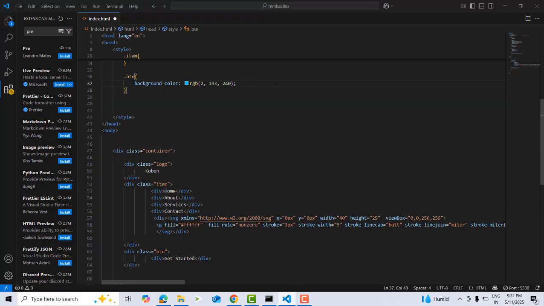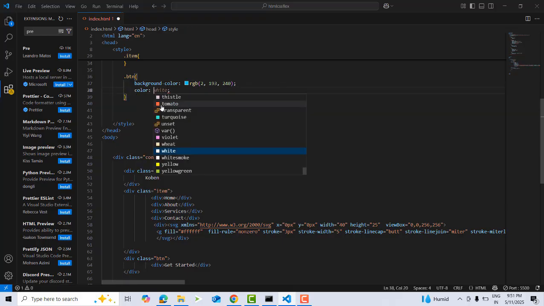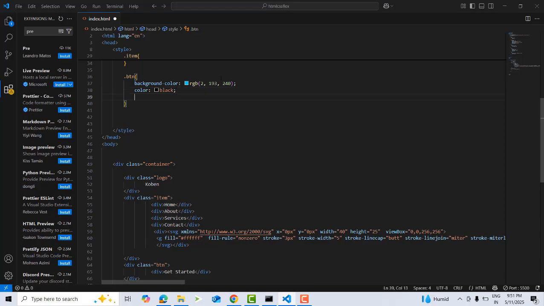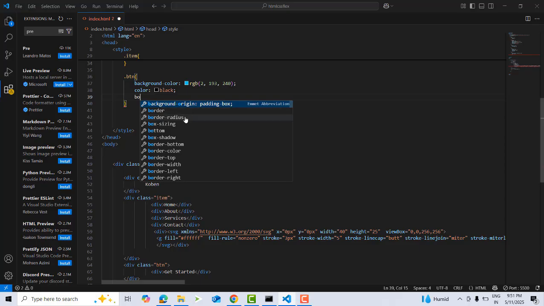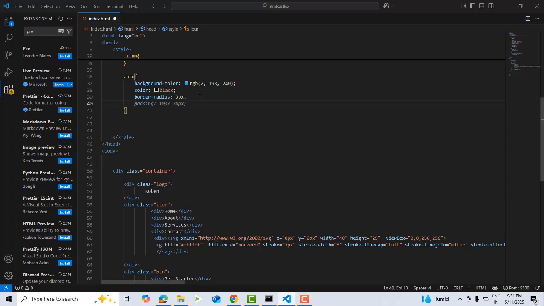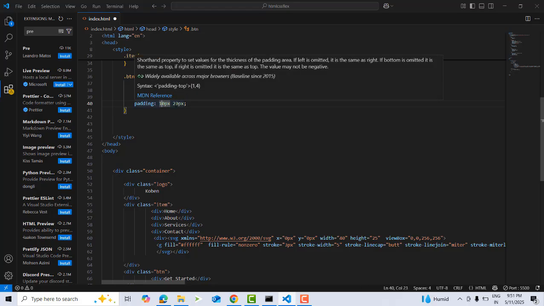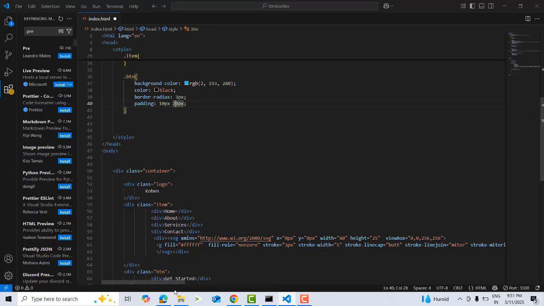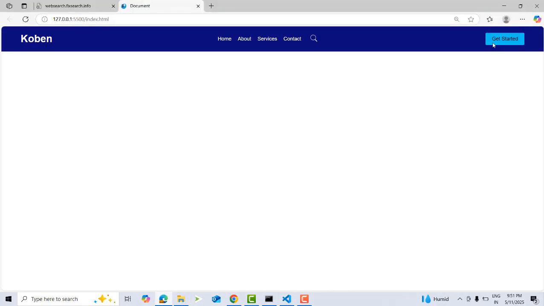After that we have to write the color black. Border radius, you have to write 3 pixels. Then you have to write padding: top and bottom you have to set as 10, left and right 20. Let's do it. Here it's successfully coming.